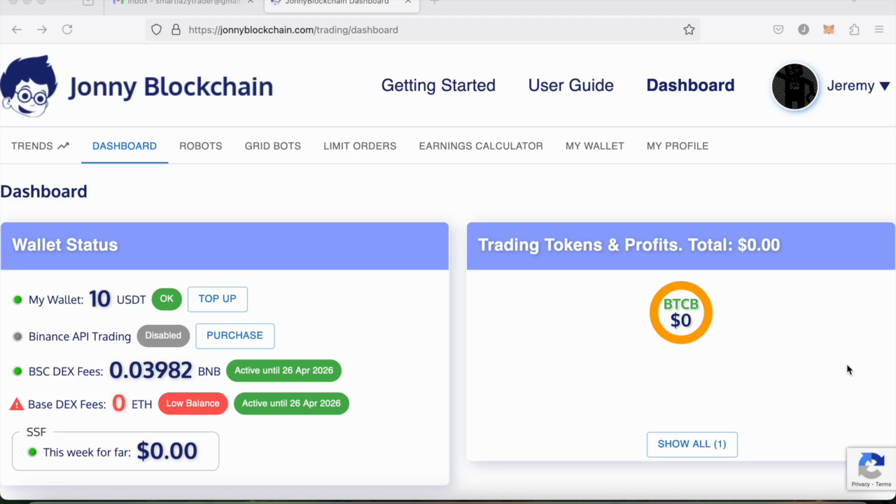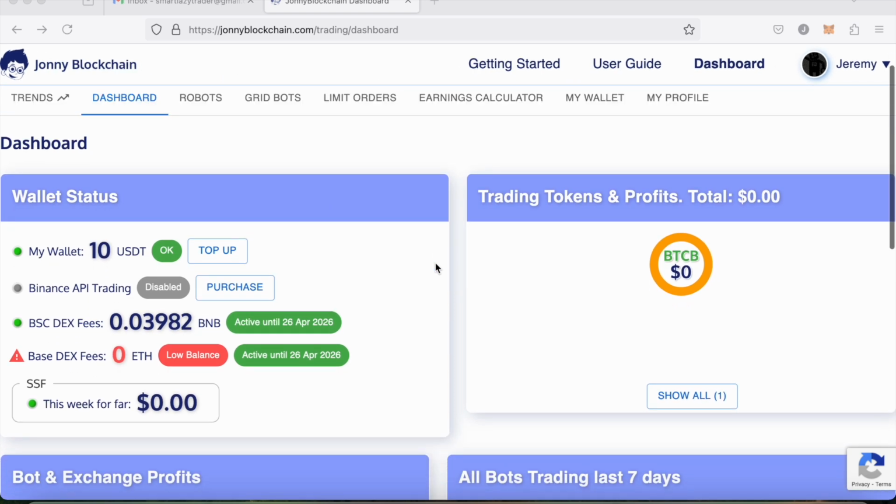In this video, I wanted to give you a little tour around Jonny Blockchain. So when you log into your Jonny Blockchain, it normally brings you to the dashboard. So let's have a look what we got on the dashboard. On here, it will show your wallet status. This is your Jonny Blockchain wallet. It's not your MetaMask or your Binance wallet.